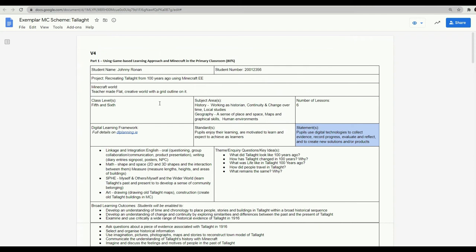So in previous sessions you would have looked at good practice videos, and you would have looked at building Tala from 100 years ago. If you haven't seen that, it's in week 3, and you can go back and look through the content on the Loop page, and you'll see a video on recreating Tala 100 years ago.